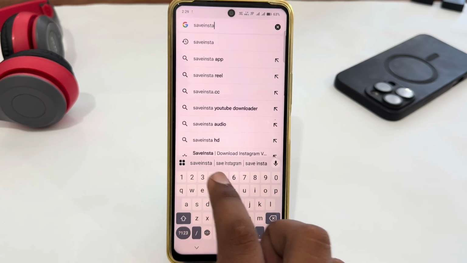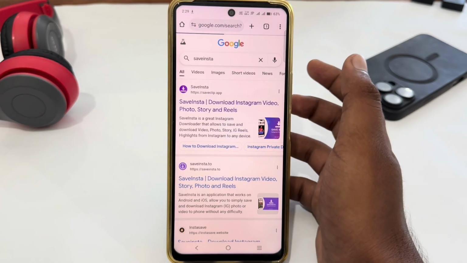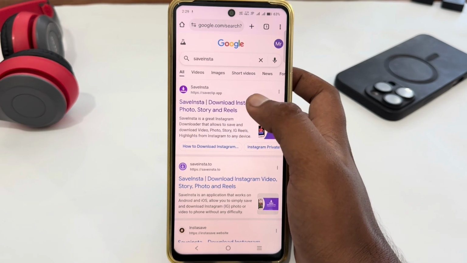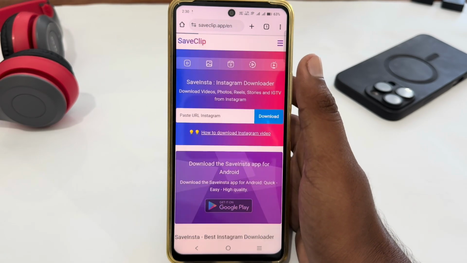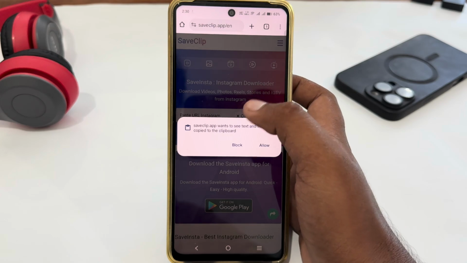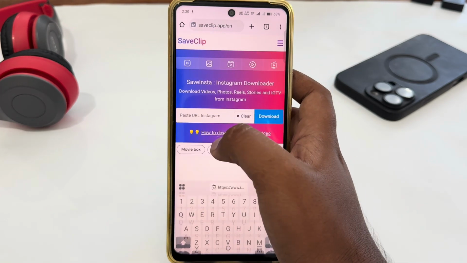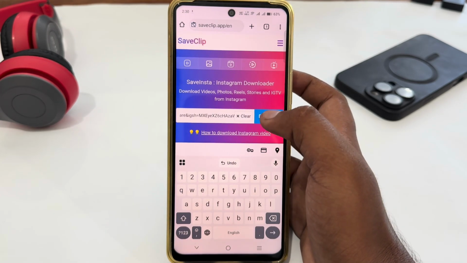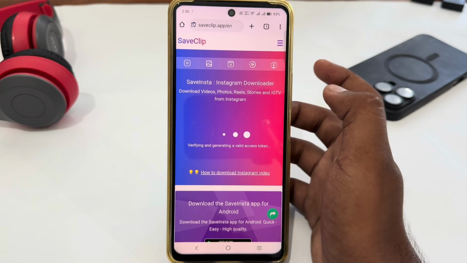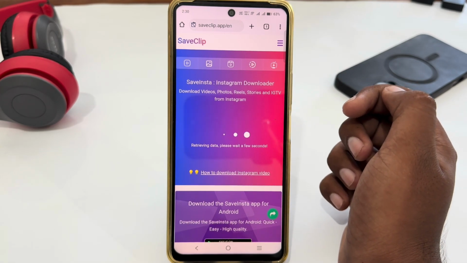Just search for it and then open the first website, and here just paste the copied link and then tap on download. And after that the story will be downloaded with the music.